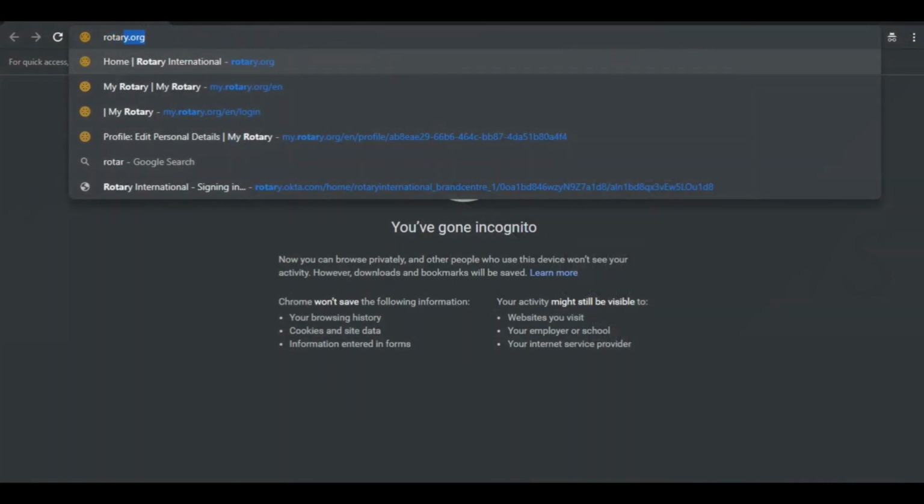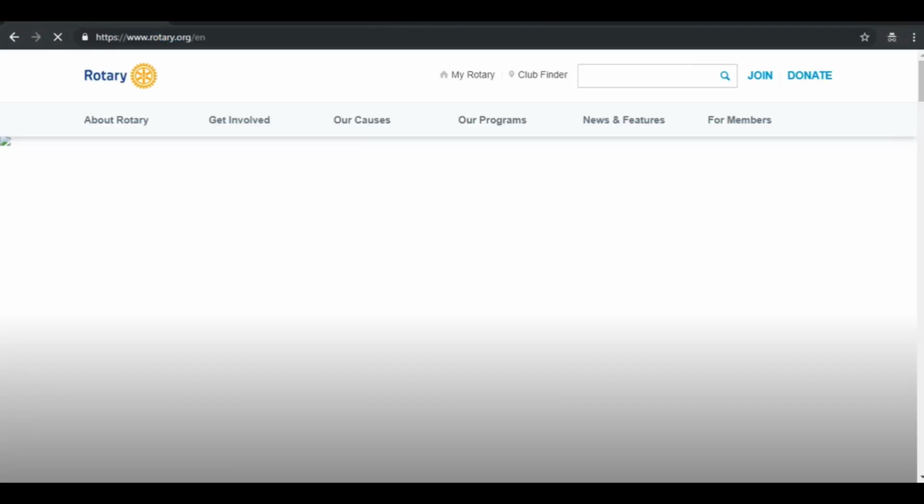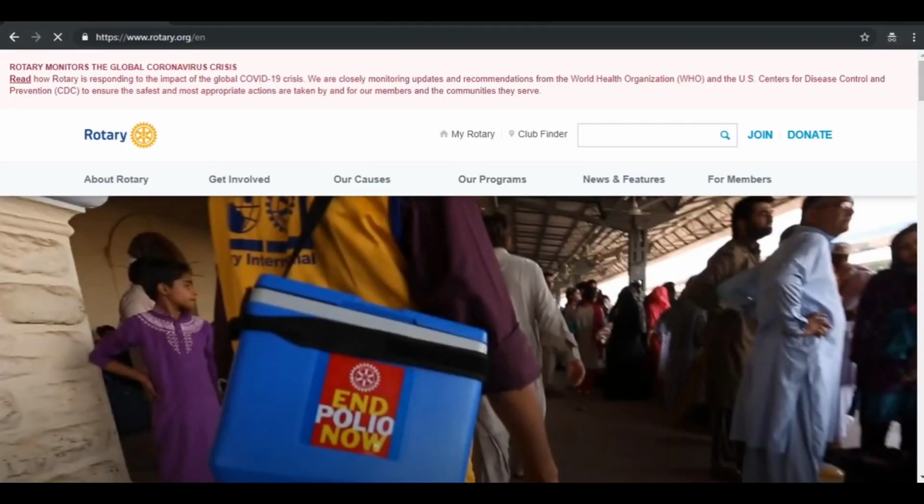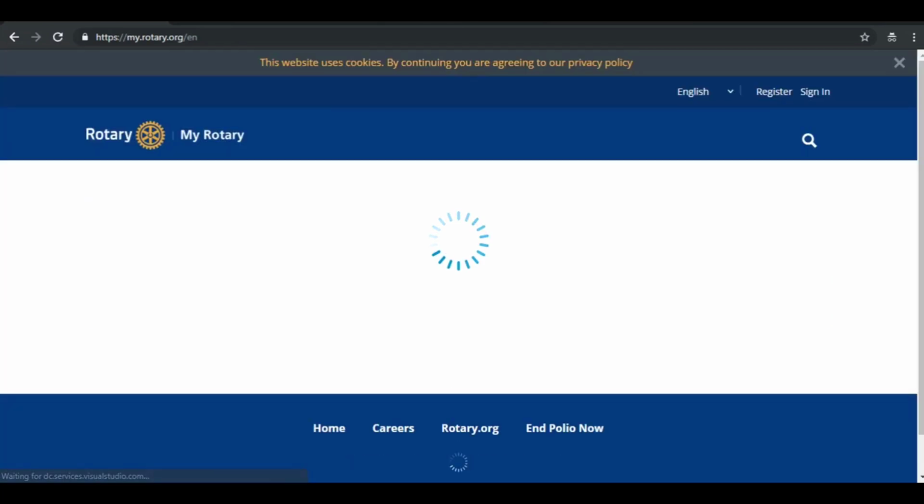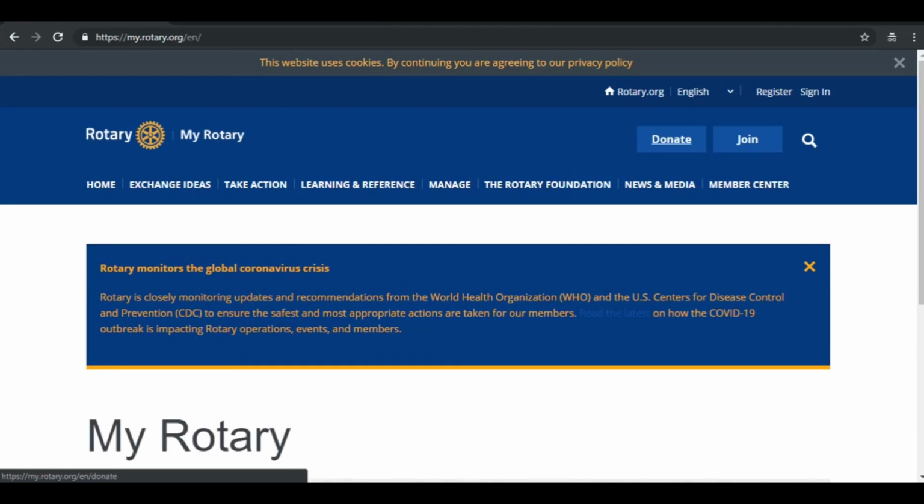Today, we're going to talk about how to update Rotaract Club members' data on Rotary.org. For that, firstly, you need to log in to Rotary.org with your email ID and password.